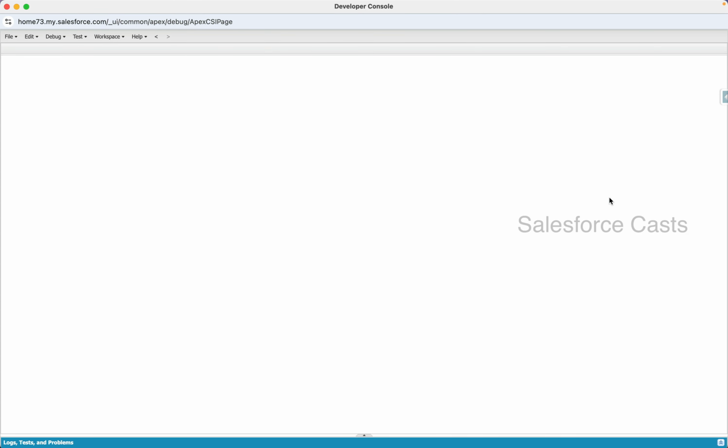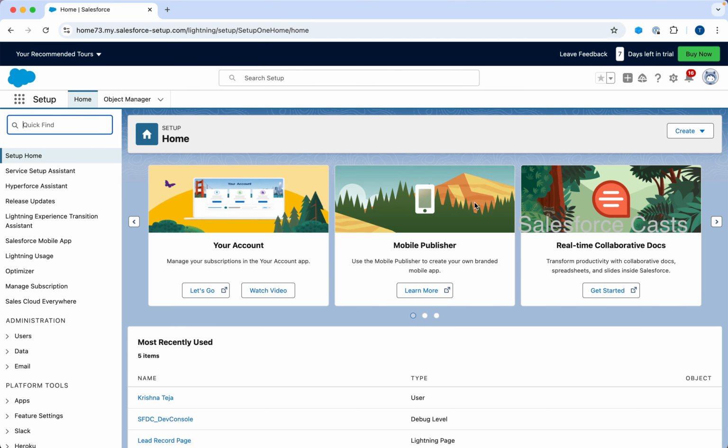Starting Winter '25 release, as a Salesforce developer, you will have the capability to use negative currency values in dynamic SOQL queries. However, there are a couple of prerequisite steps that we have to implement. Real quick, let me navigate back to the setup window. I'm going to search for company information.